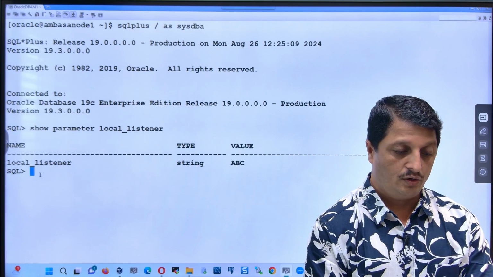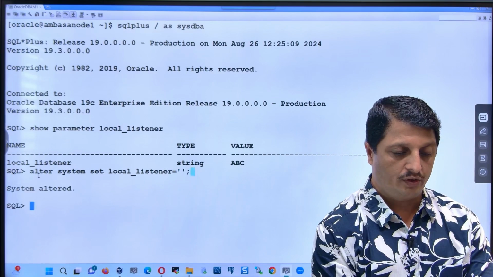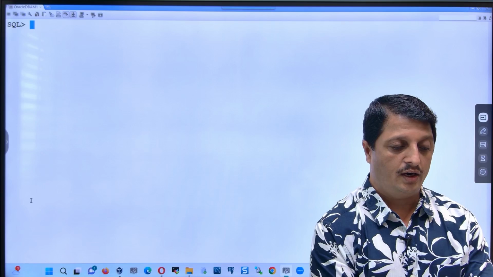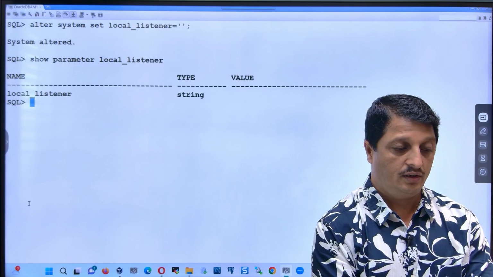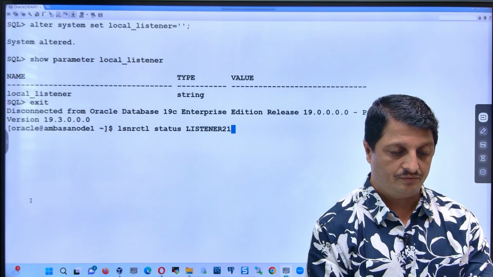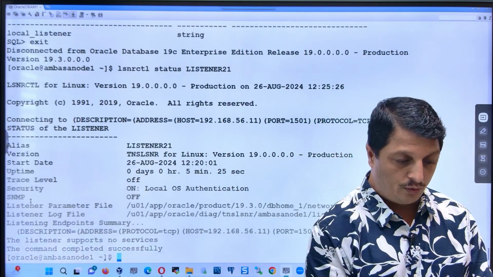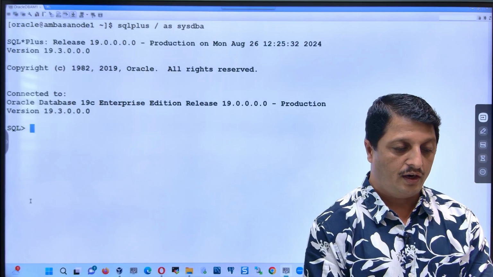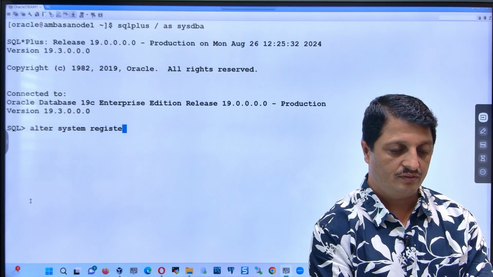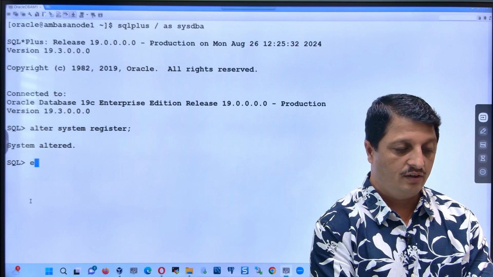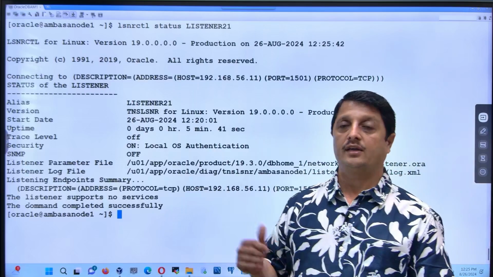Yes, it's set. Now let's remove it. What happens if I remove it? Don't do it. Let's say I remove it, go ahead and check, it's not there. Exit, recheck here. It says back to null. Commonly people do alter system register. Doing this manually doesn't make any sense because it does not maintain that value.